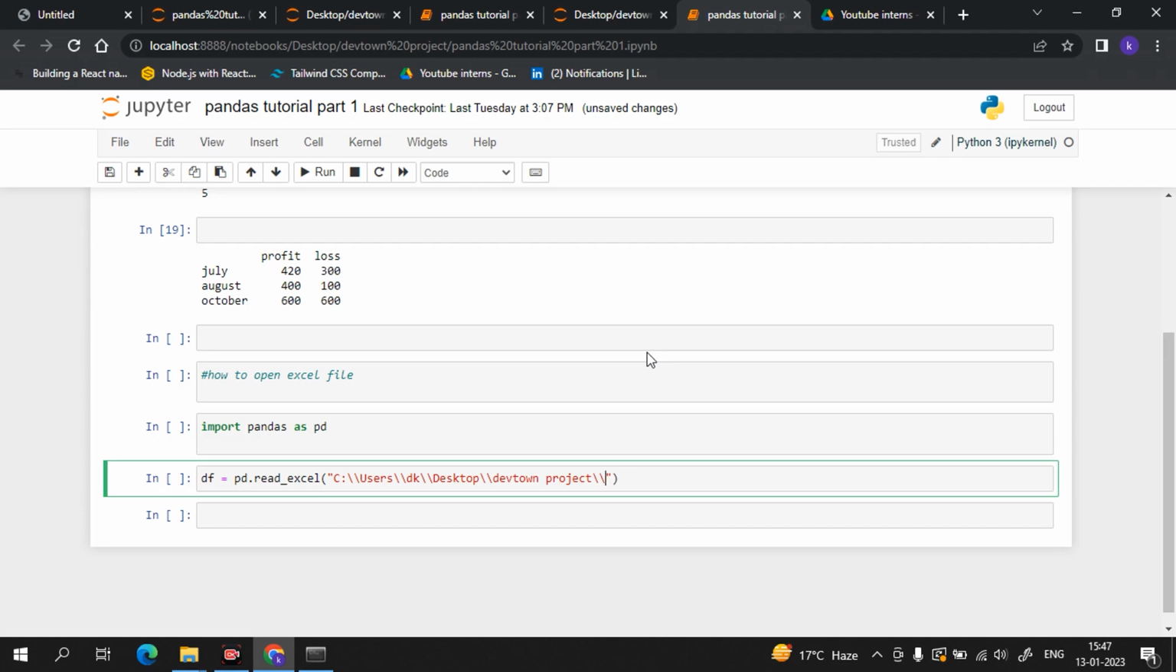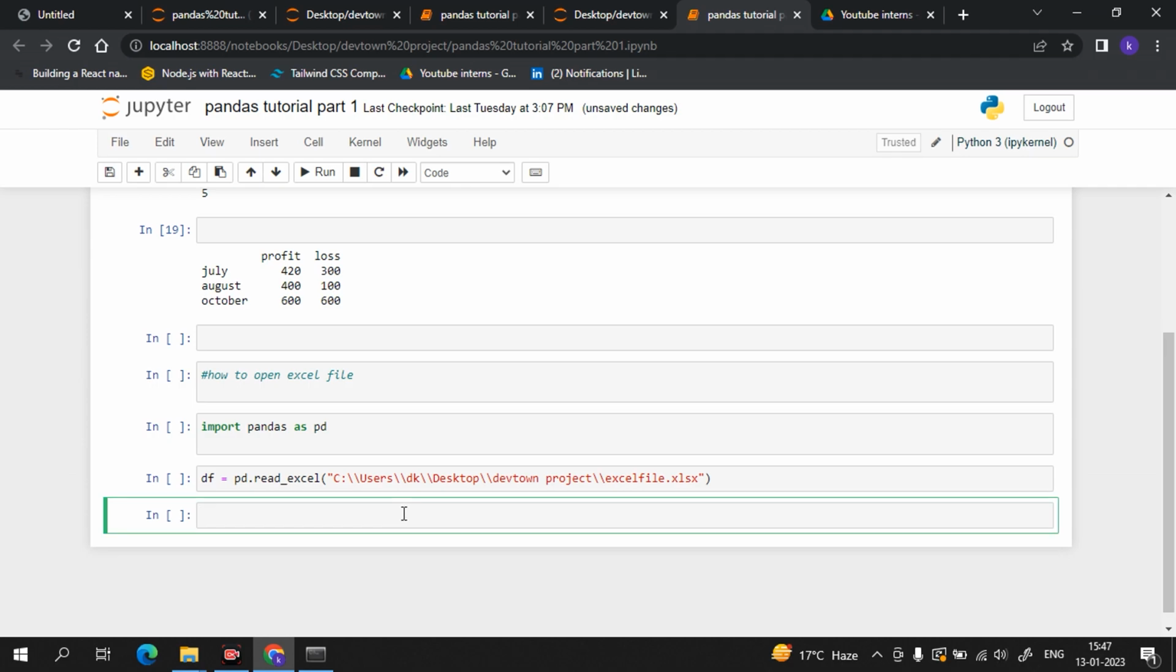So here I have the name excel file, and at the end you have to give the closing, which is xlsx. Okay, so we are done with this, and in the next line we have to write df.head. So now guys, why are we writing head here? It will show us the top elements of the Excel file.